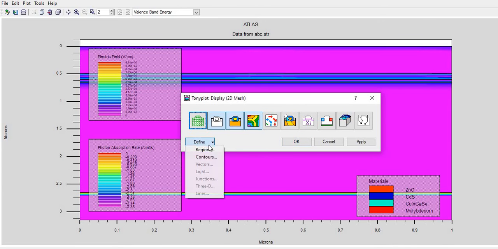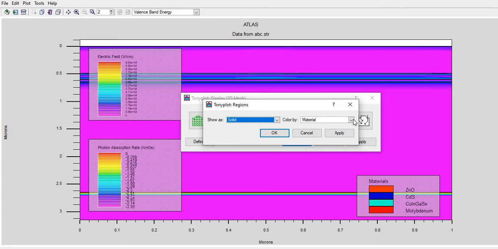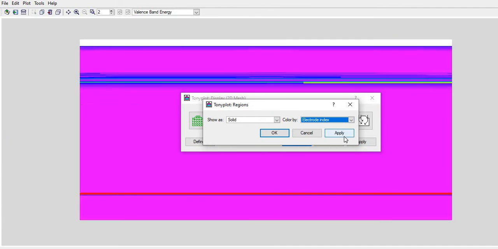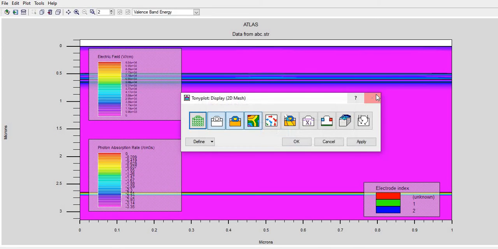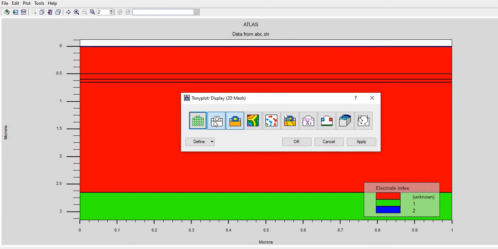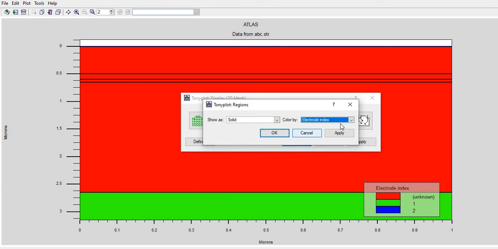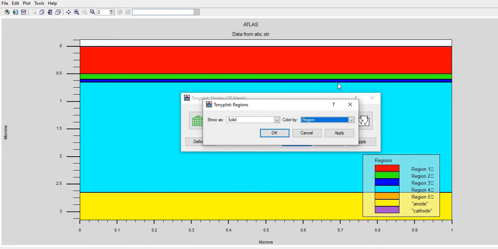And also one more thing I have to show you, even in the region, if you want to see the electrode index, whatever the electrode index is, you can see that also. If I do it again, let's see, I want to see electrode index, so you can see electrode 1, 2 something is there, right? And if you want to see some other things also, like let's see regions. So region number, where is anode, where is cathode, everything, right?